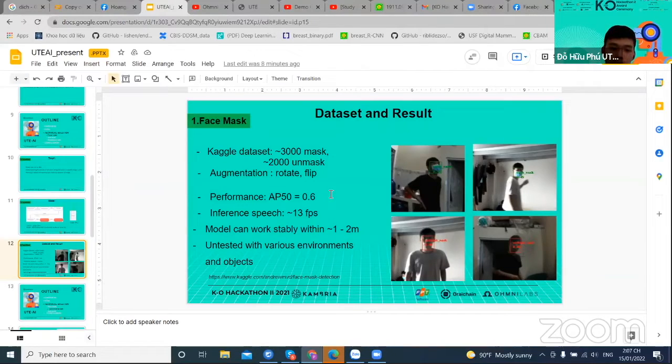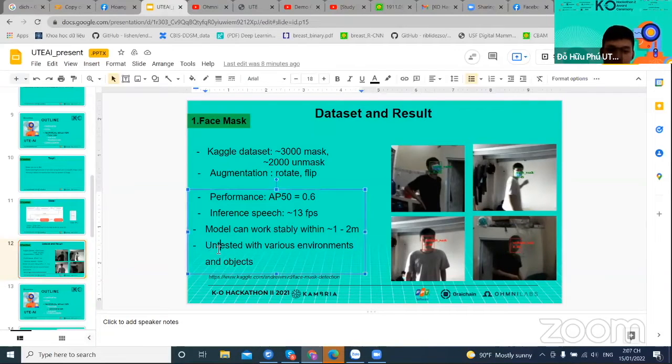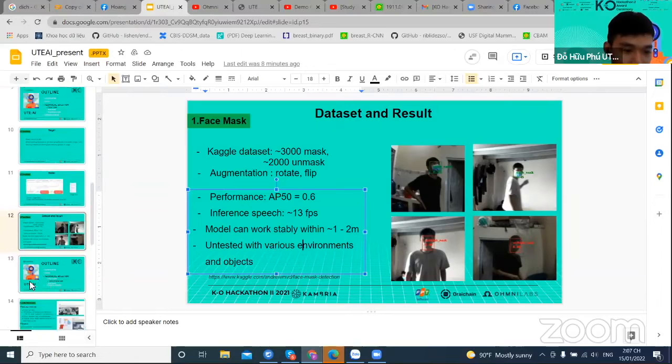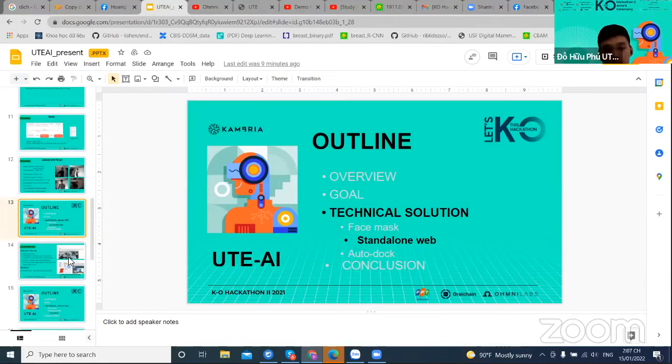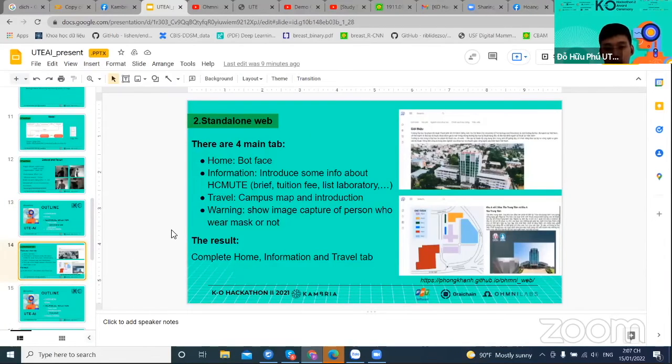But we haven't tested in various environments, because we cannot test in various environments. We don't have the place, and our school wasn't allowed us to. So yeah, and the second thing is a standalone web GUI on the Ohmni robot.